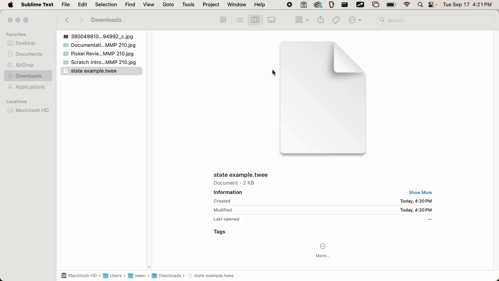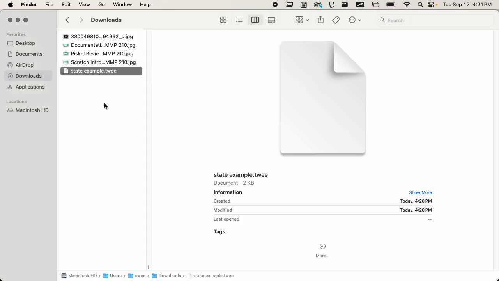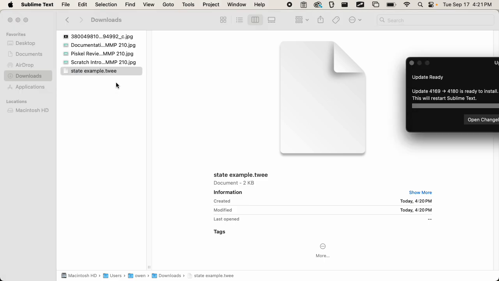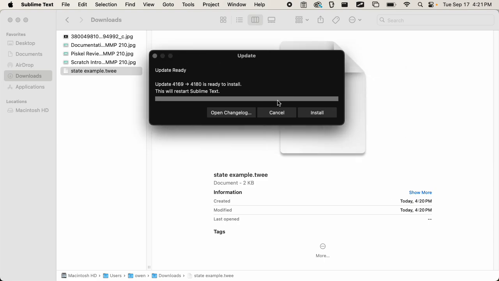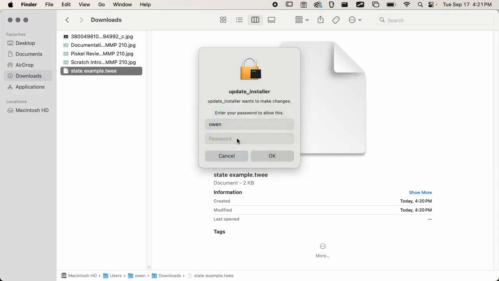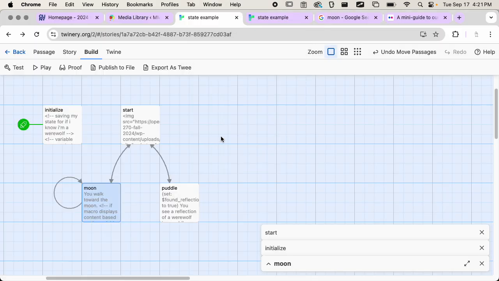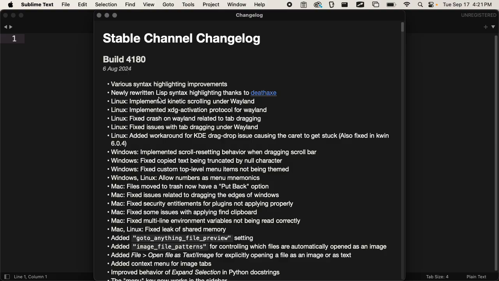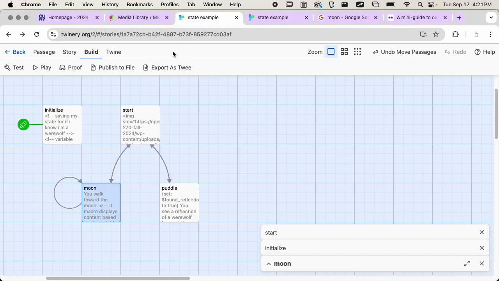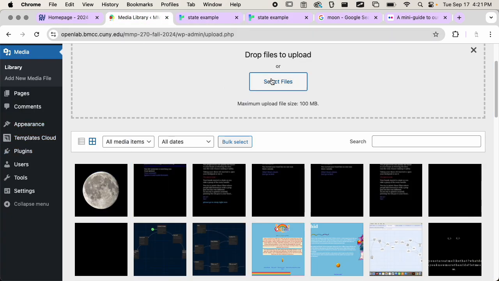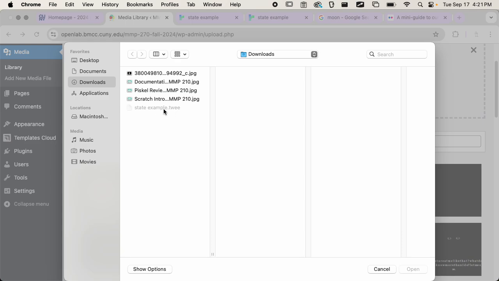So when you save a twee, the reason you do that is because you can load it up into Twine and it just recreates it really quickly. What we'll do next week is we'll actually publish it and put it on itch.io. Anyway, so I have my twee file. Maybe I can upload a twee file here? No, I can't.